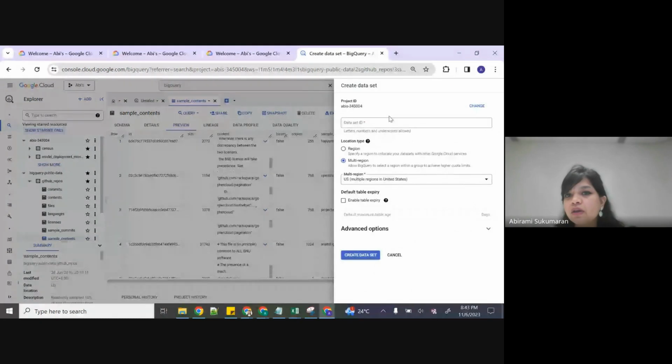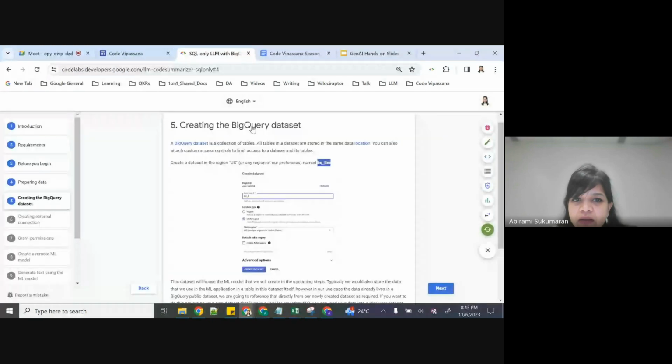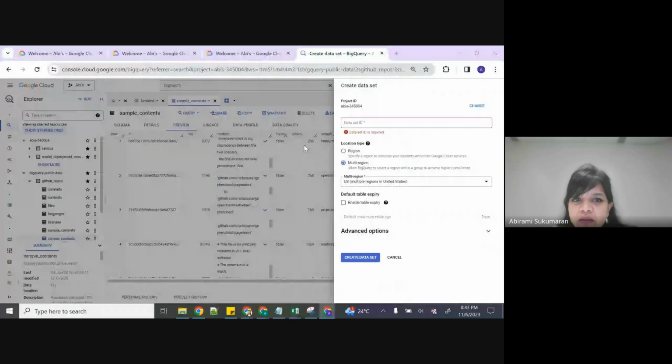So provide a data set ID. Make sure you give the same name that is there in the code lab, which is BQ underscore LLM, and make sure the dataset region is US. So I'll ping the name of the dataset in the meeting chat, which I'm not able to access for some reason. One of the leads, can you please ping the name BQ underscore LLM?